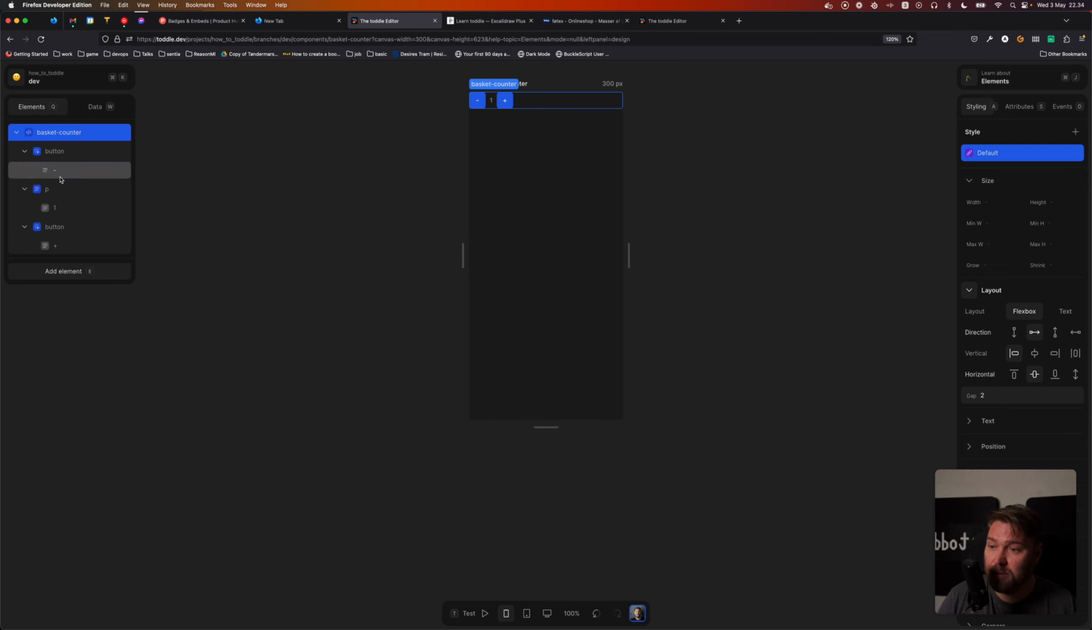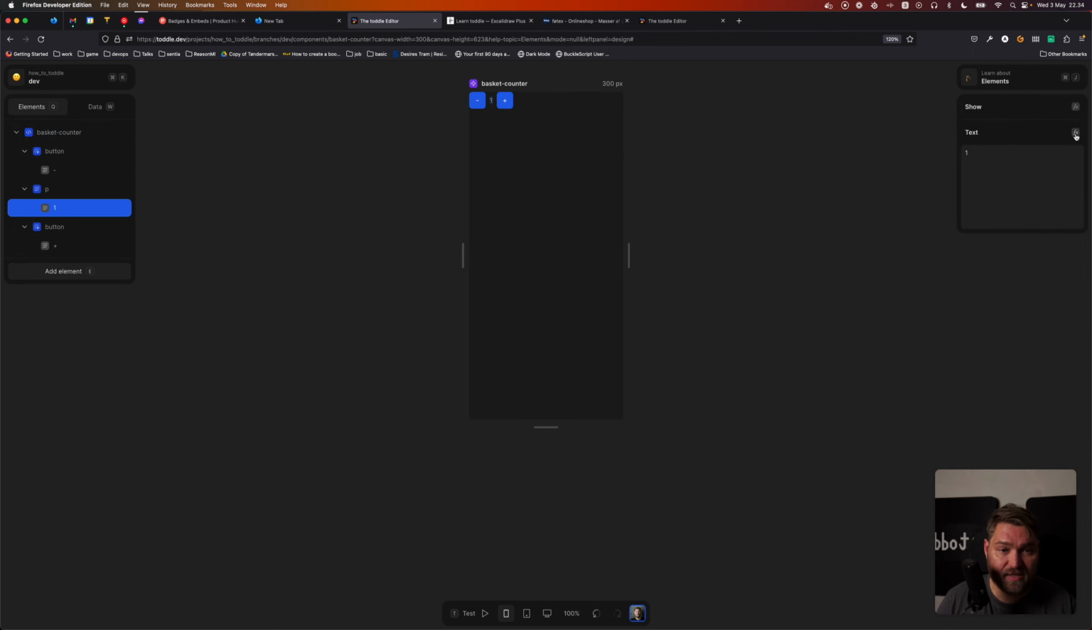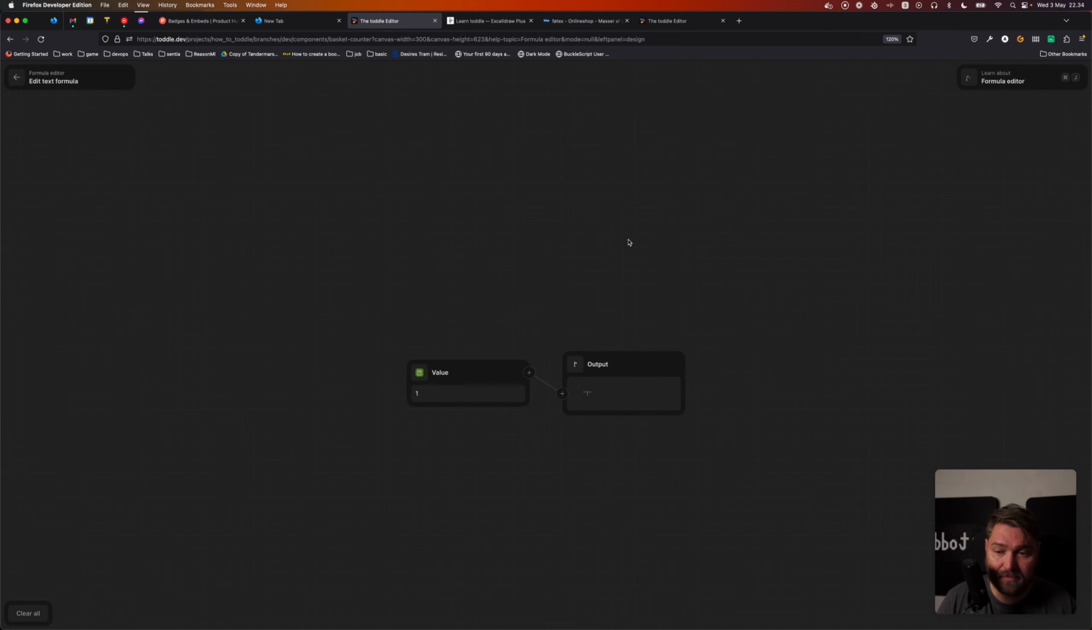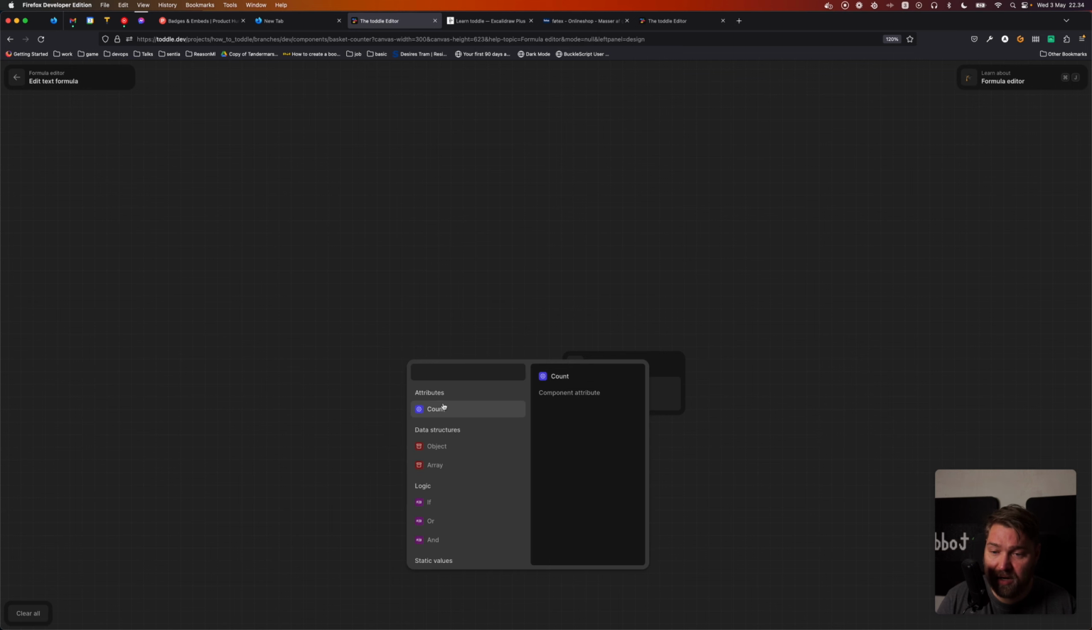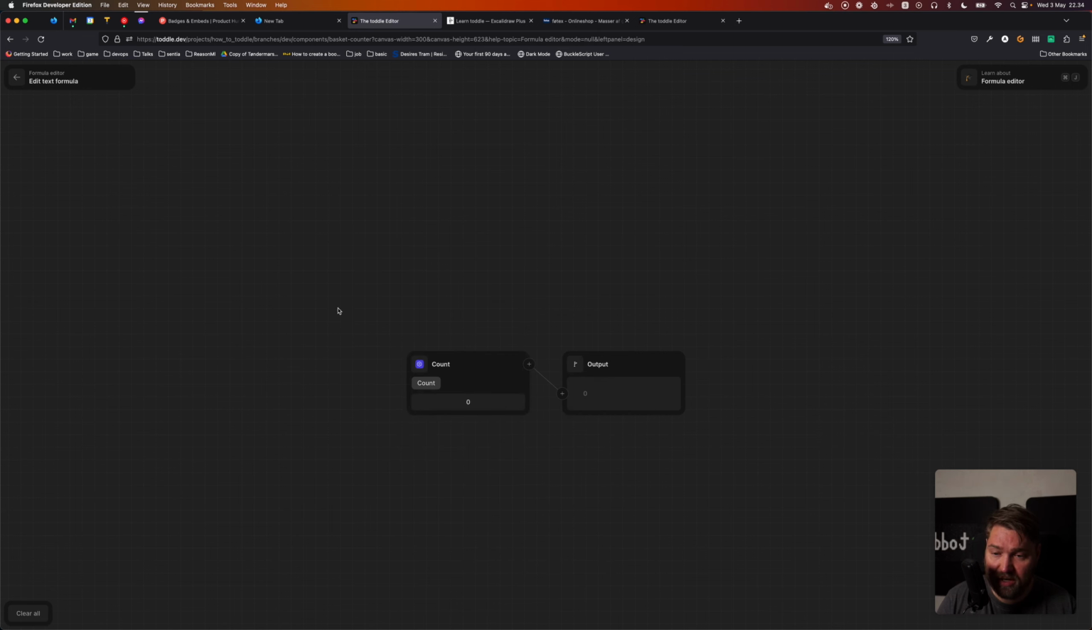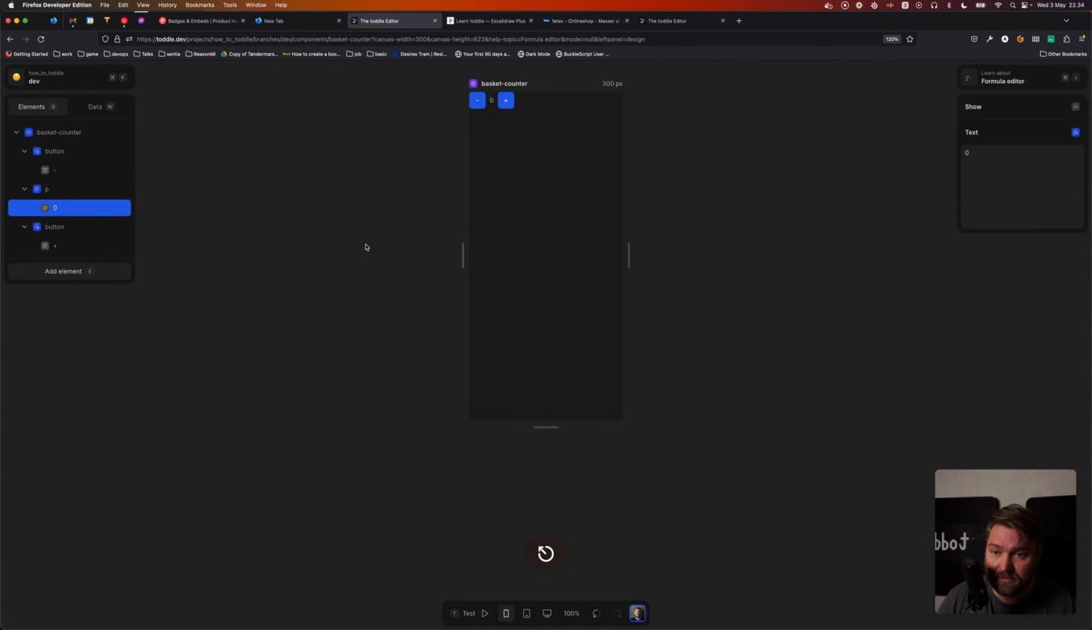And now we're going to bind that to the text inside a paragraph. So we're going to select the text, select the formula icon here, and then select attributes here in our formula editor, right? So now we can see the count change to 0, right? The next step for us is to then actually let the parent be notified when we change this, when we click one of the buttons.